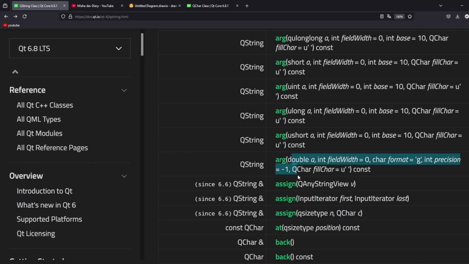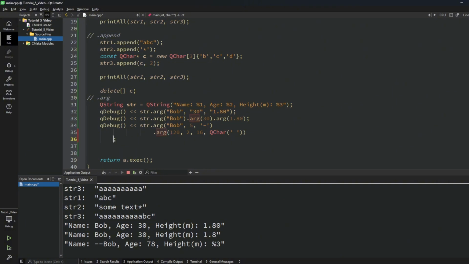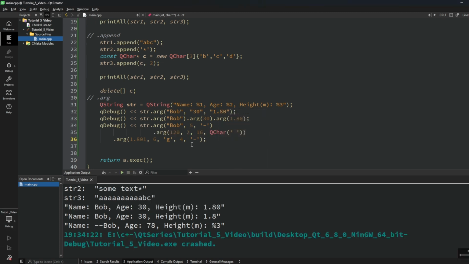But what about double? Let's try to use it. Because we have new arguments: format and precision. Let's see what they do. In the same way, let's go arg. And for example, just so you know how it works, let's put it like this. Let's start, you'll just see, then I'll explain.